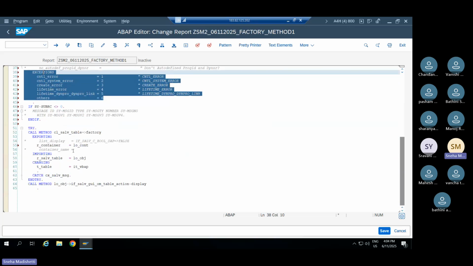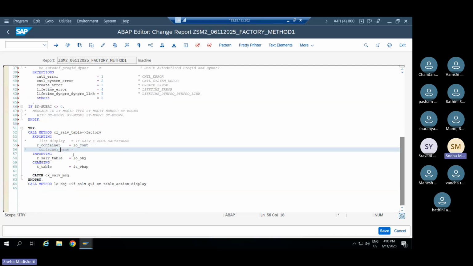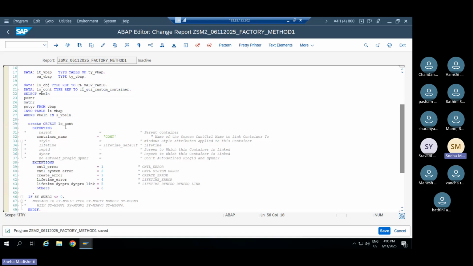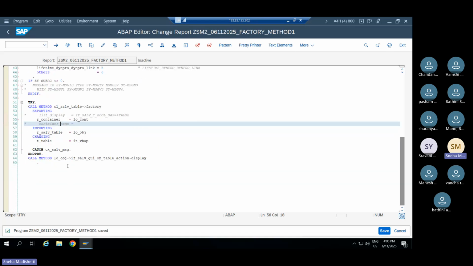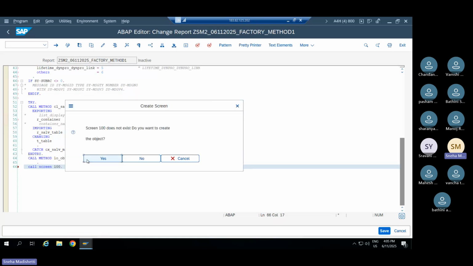So now we have passed this container name here, right? If you want to pass the container name here, here also we can pass it. So we have created an object for the container, and there is one more step: we have to create a screen element, that is the custom control. I will create that one here after the display method. To create a screen element, we call the screen number, suppose 100, and double-click on the screen number to create it.